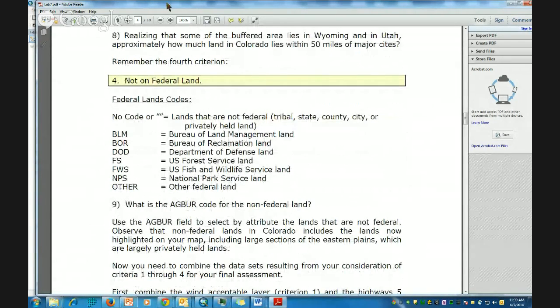There has to be a field that contains these codes, and it looks like it's probably the AGBR code, right? And so which one is not federal land? Well, it looks like anything without a code or that is empty. Notice how there's 2 quotes with nothing in them. That means it's empty. Is not on federal land. So all these are federal land. Anything with no code or empty is not.